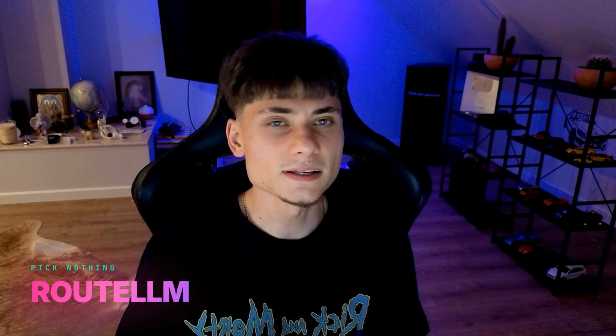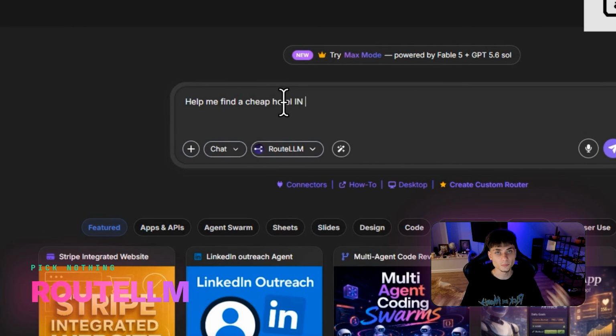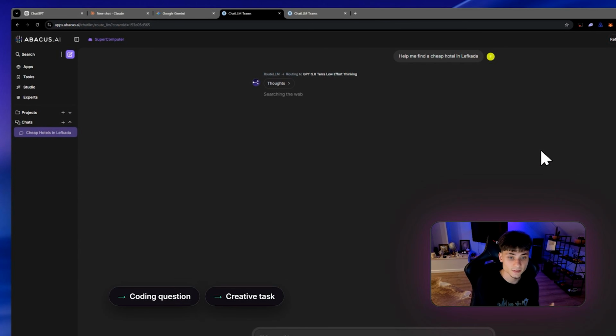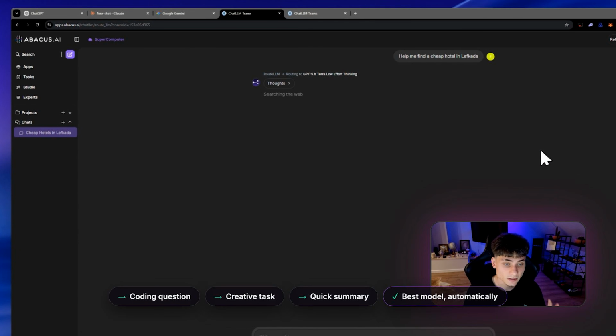And if you don't know which model to use, there's also a feature called RouteLLM. Basically, you just type in a prompt and it automatically routes it to the best model for that specific task. So if you have a coding question, a creative task, or even want a quick summary, it's going to pick the right one for it.